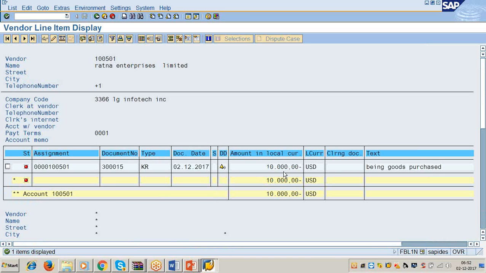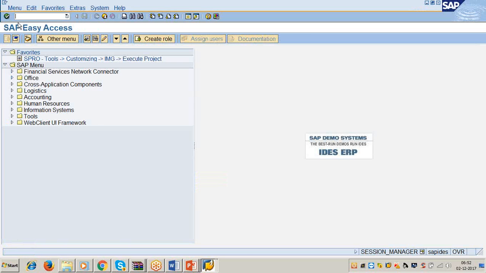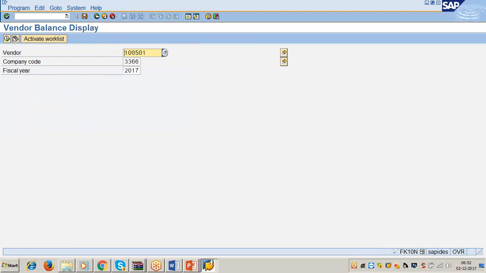This is what I told you. SAP displays line items separately for normal business transactions and special business transactions. And also, account balances will be displayed by the system separately for normal balances and special balances. See, here if you go to FK10N, this is all very important for you to understand because you have to train the user also sometimes. We have to explain them the accounting effects.